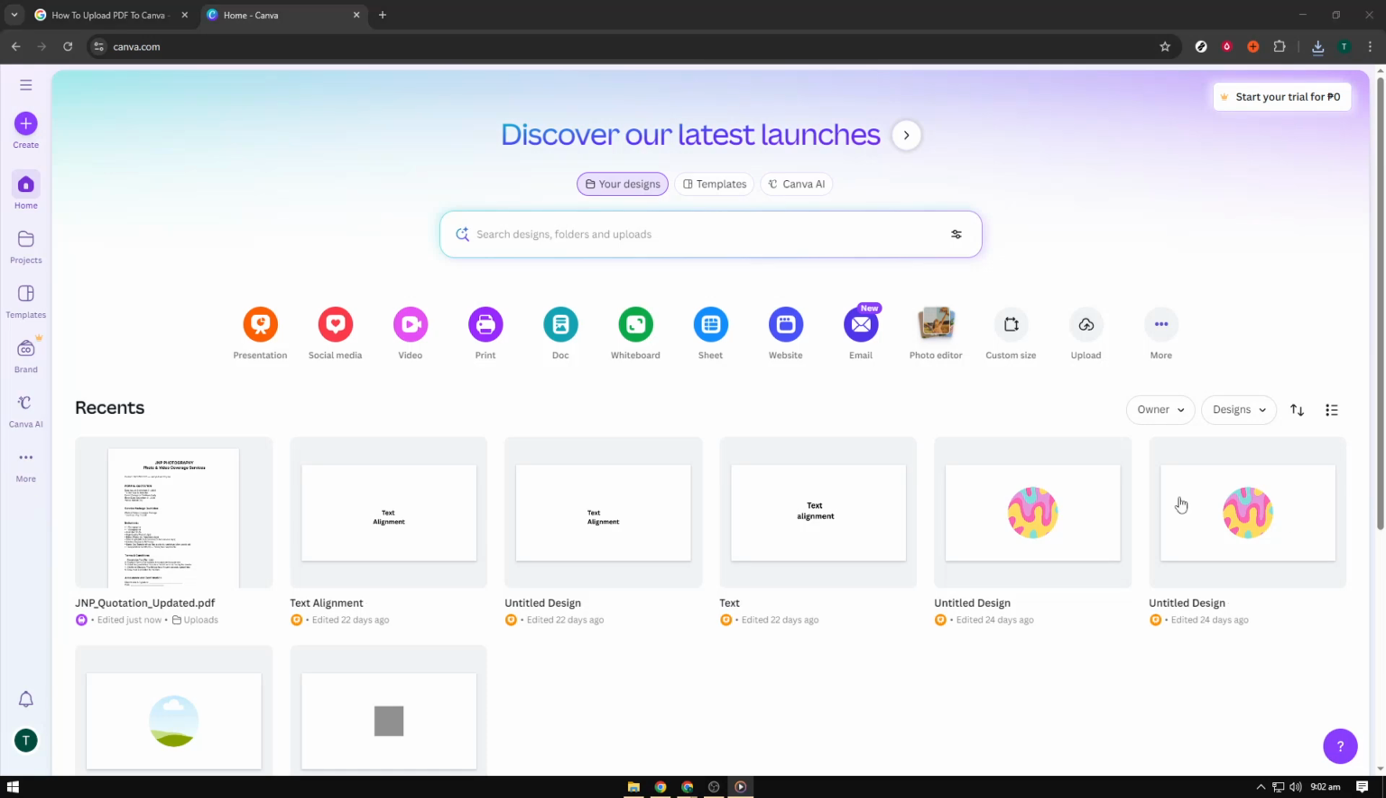In today's video, I'm going to teach you how to upload a PDF to Canva and convert it into an editable design. By the end, you'll know the quickest way to bring a PDF from your computer into Canva so it's ready to edit, share, or redesign. Let's keep this simple and clear.